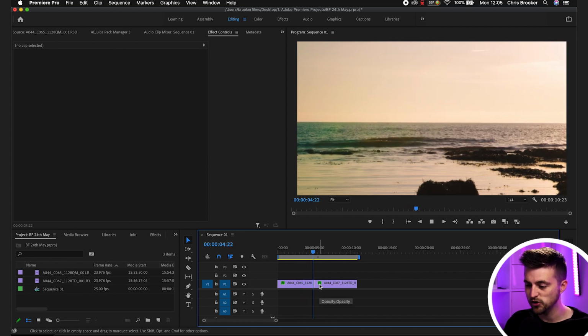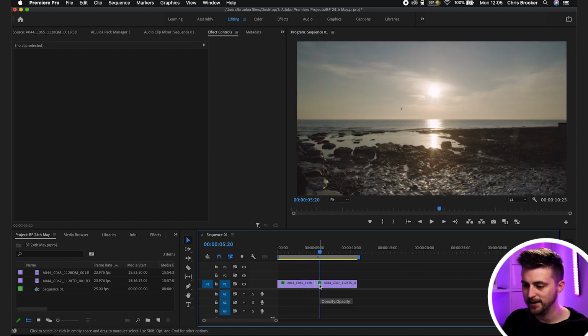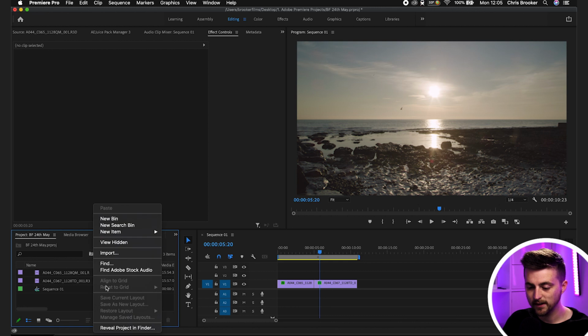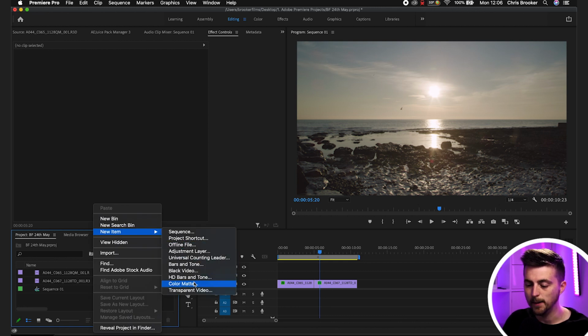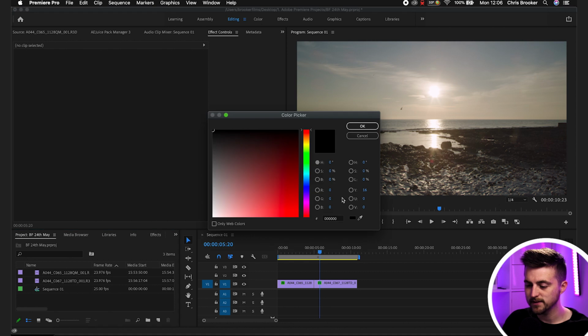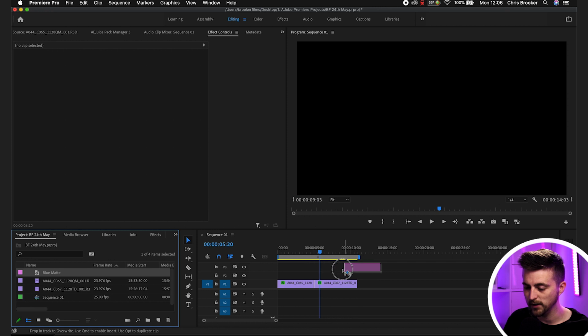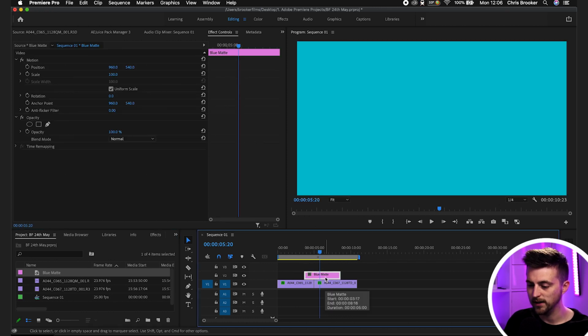And once they're like this, we can just begin by creating a brand new color matte. So we'll go into the Project tab, go New Item, or alternatively you can right click, and we'll go New Item, Color Matte. Press OK on this, and then from here you just want to go ahead and select the color of your choice. So if we're doing a liquid/wave transition, we'll go ahead and select a nice soft blue. Press OK, we'll call this Blue Matte, and we'll drag that onto Video Layer 2. There you go, like so.